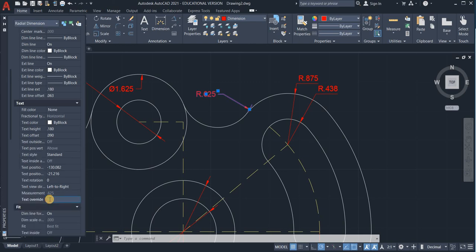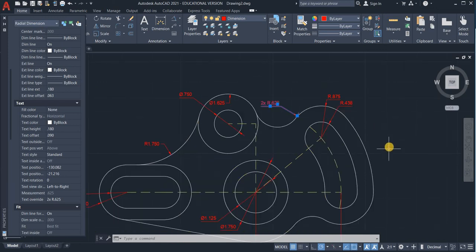Okay, so here I could type in 2x and then just copy the radius that I have here. Okay, and so that automatically changed it, and it'll stay in line. So as I move that dimension around or make other changes, it'll stay there. So you can make use of that as you're dimensioning.